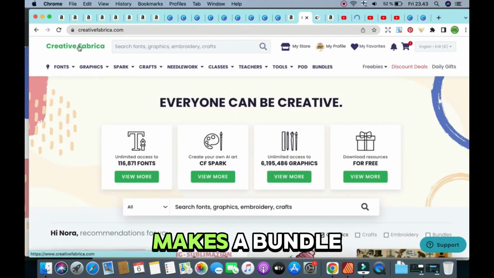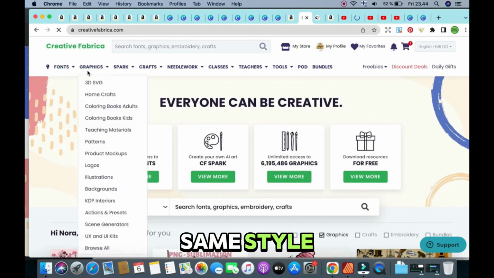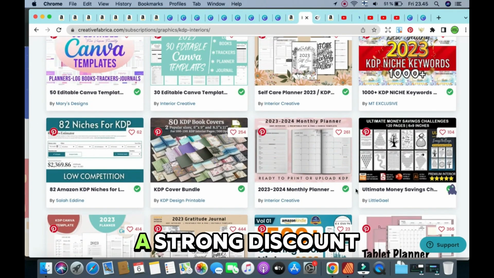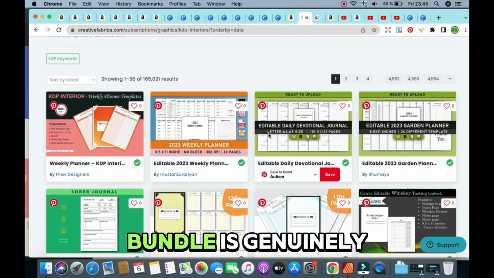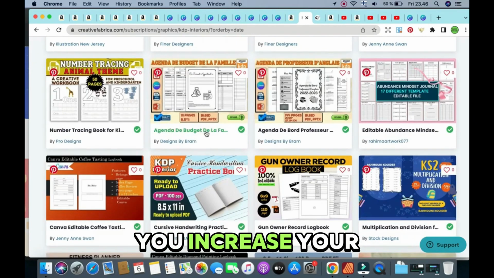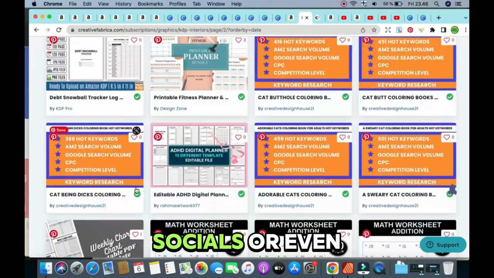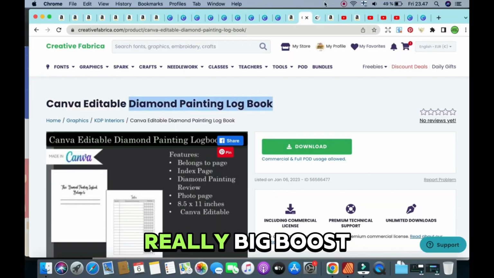And here's what makes a bundle irresistible. The designs match, they have the same style, the same theme. It's clear about what is included and it has a strong discount compared to buying separately. And if your bundle is genuinely good, you increase your chances of being shared in Creative Fabrica emails, their socials, or even being noticed in the community, which will give your product a really big boost.